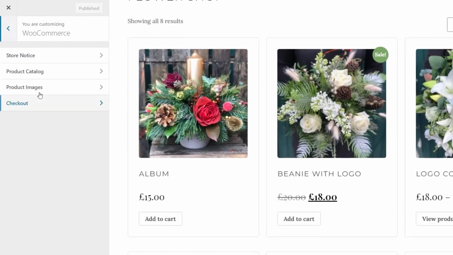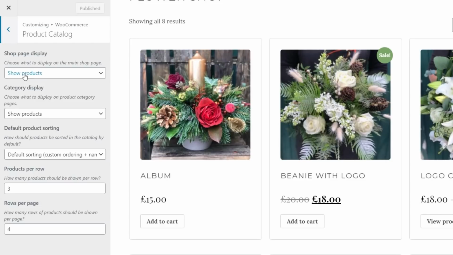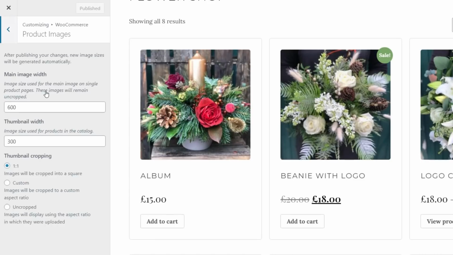So we come to WooCommerce, you can see we can apply store notices, the product catalog. We can do things like, do we want to show products, categories and products, how many products per row, how many rows per page. You can configure these various different things, including things like the product image. So you can fine tune and configure this to get exactly what you want, including the scaling and the sizing of the images and so on.